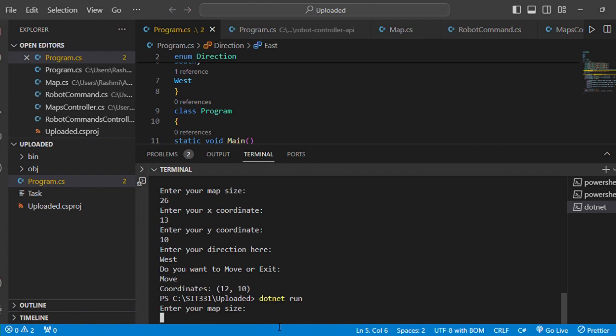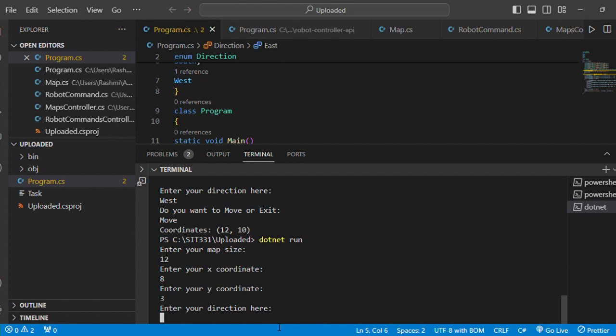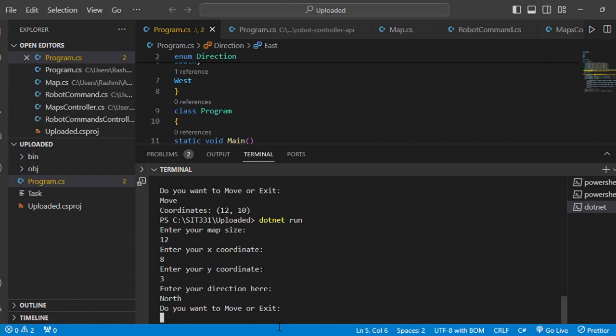Now again, if map size is 12, x coordinate is 8, y coordinate is 3, direction is any, like north, and if we want to exit this program then enter exit.